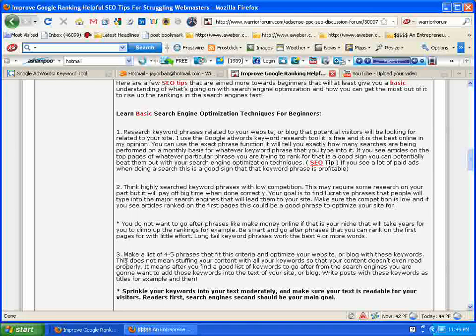Tip number three: make a list of 4 to 5 phrases that fit this criteria and optimize your website or blog with these keywords. This does not mean stuffing your content with all your keywords so that your content doesn't even read properly. It means after you find a good list of keywords to go after from the search engines, you are going to want to add those keywords into the text of your site or blog.